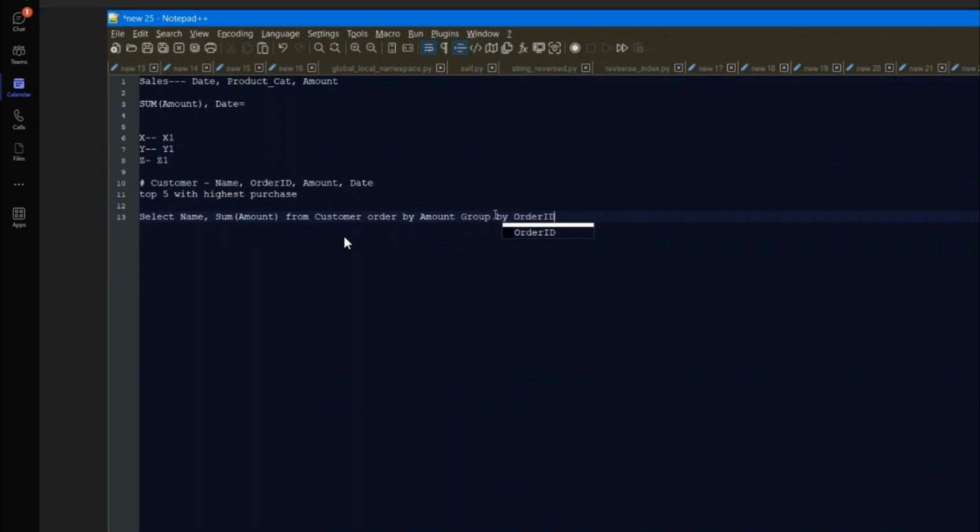It will give us the name and the set of orders. So for one order, what is the total sum that person placed? That will be grouped, and it will be in ascending order, so the lowest will be first and at the end it will be the highest. Right, we need from highest sales amount to lowest, so we will use order by descending.